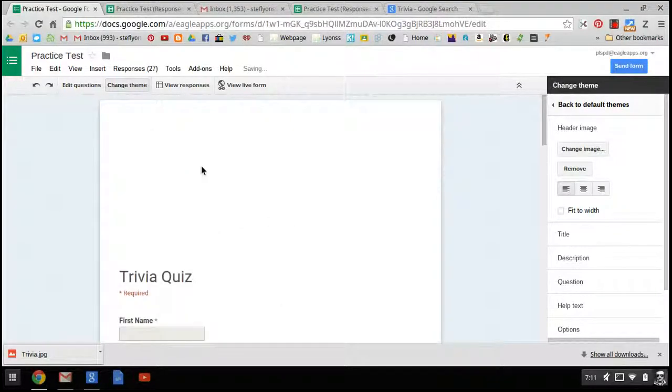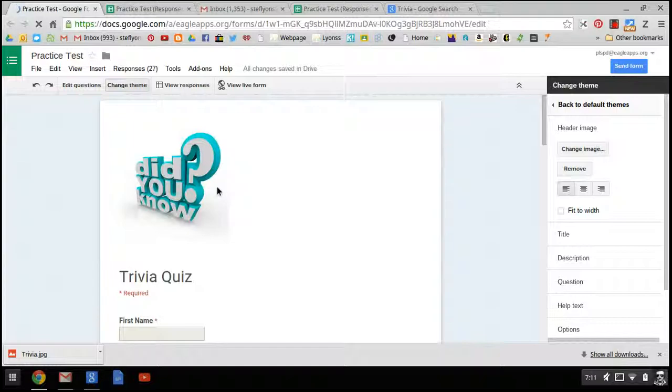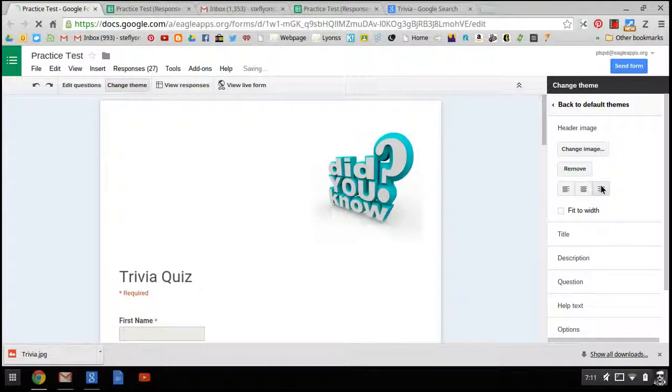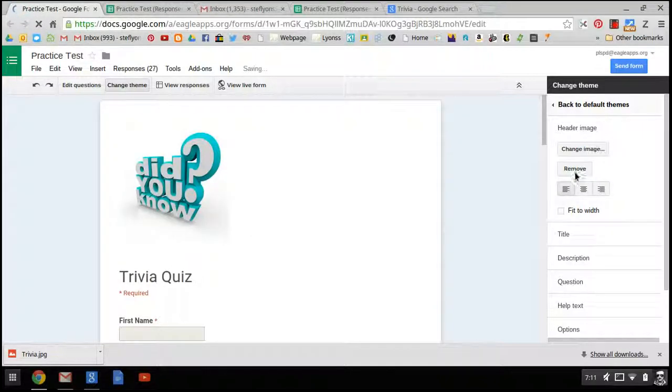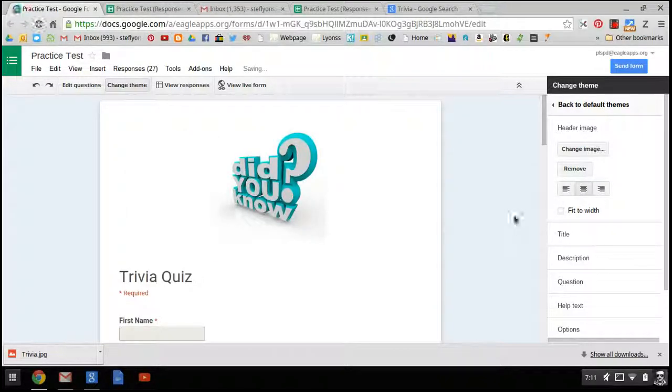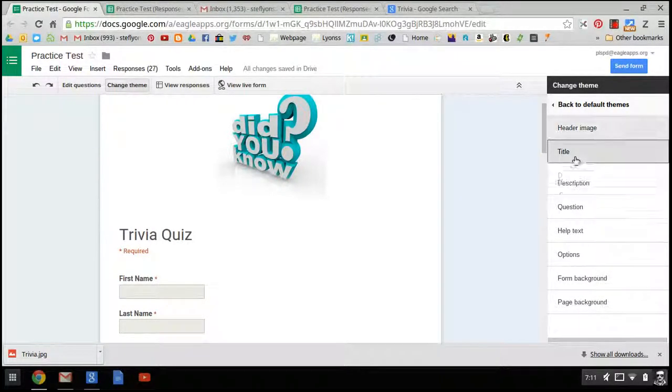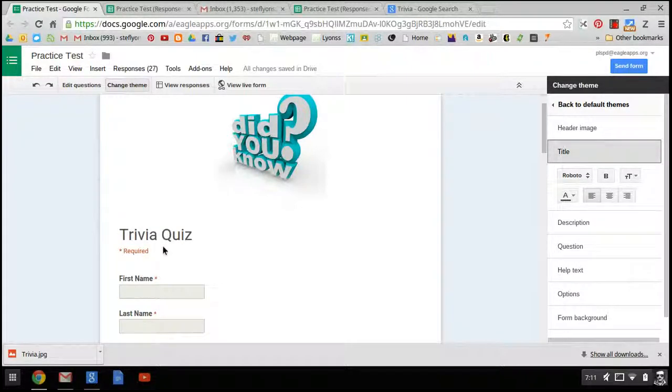And it should pop up right here at the top. Now you can do some things to it over here, once again, on our right-hand side. You can remove it. Maybe this isn't the one you like. You can center it. You can right or left justify it. I'm going to go ahead and keep it right in the center. Now, let's take a look at the title. That would be Trivia Quiz.